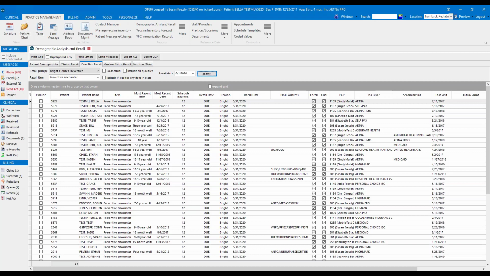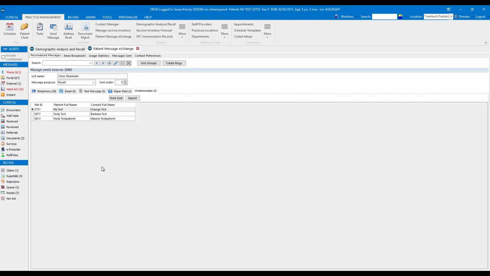And then once your list is generated, so we have 54 patients, we're then going to go ahead and click on send messages, and this will launch PMX in a separate tab. So I click send messages, and now the patient message exchange is opened.